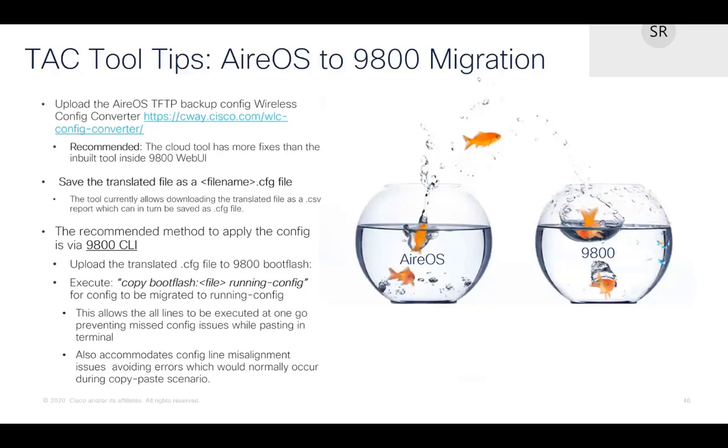There are several methods of migrating the configuration. What I'm going to discuss is just one single method, the BU tested method of migrating the configuration, and this often is ignored. Often people copy the configuration or the converted configuration and paste it directly in CLI.